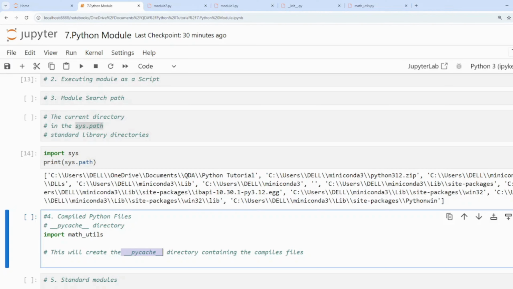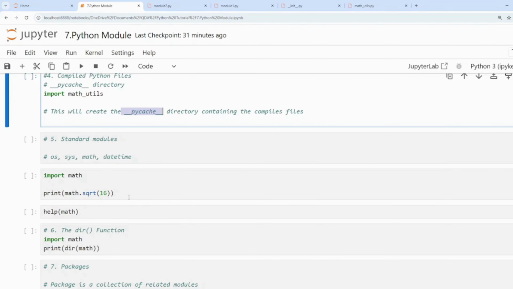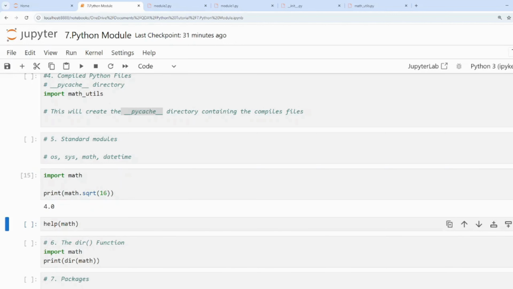You don't have to worry about these files unless you are working on performance optimization or debugging. The next topic is standard modules. Python comes with many standard modules that you can use out of the box, such as os, sys, math, or datetime. These modules save a lot of time because they provide functionality that is widely used in programming. For example, if you want to use mathematical functions, you can directly import math, and let's say I want the square root of 16. This will run and give you the output as 4.